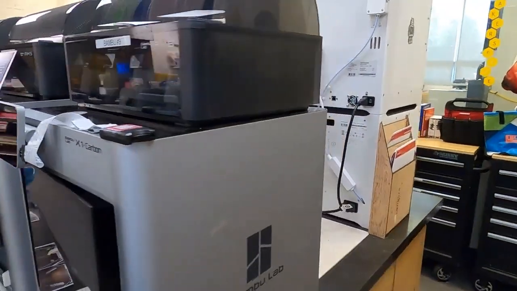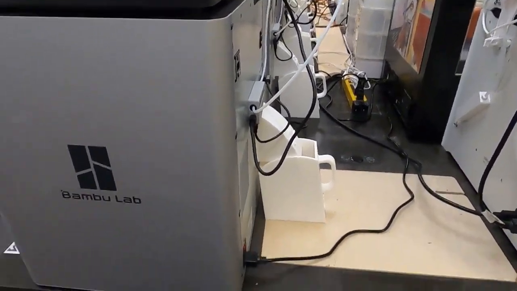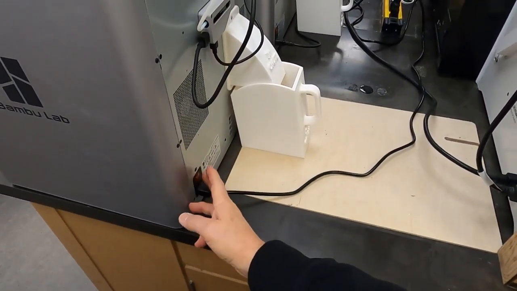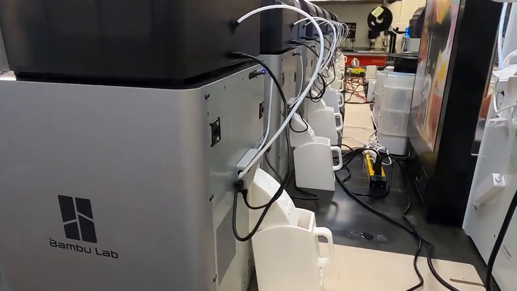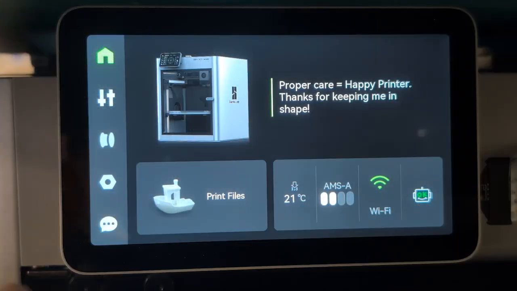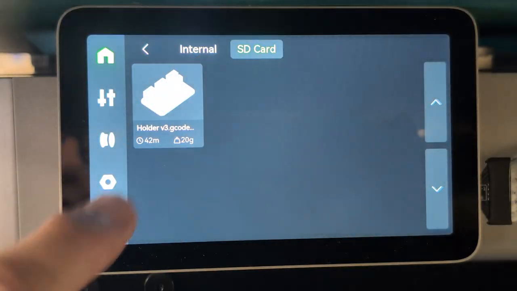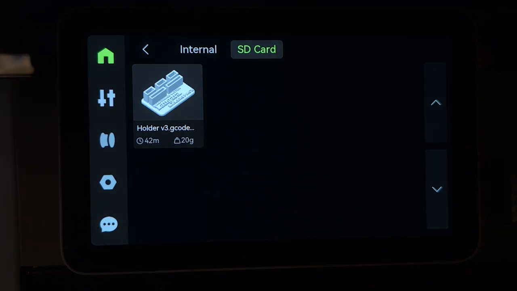Now we're going to go and turn it on. So go to the back, in the bottom right is a little red toggle switch. We're going to flip that on, and the light will come on, and the Carbon X1 is now on. Okay, when the screen pops up, click on Print File. Then go to SD card. Now you should see your file now. If you don't see it, leave the SD card plugged in, but turn the printer off, turn the printer on again, and then you should see it.